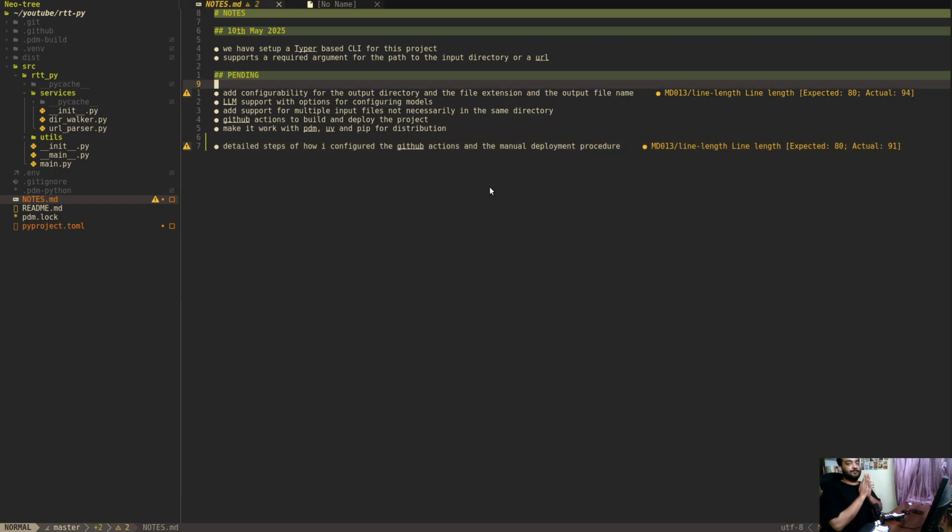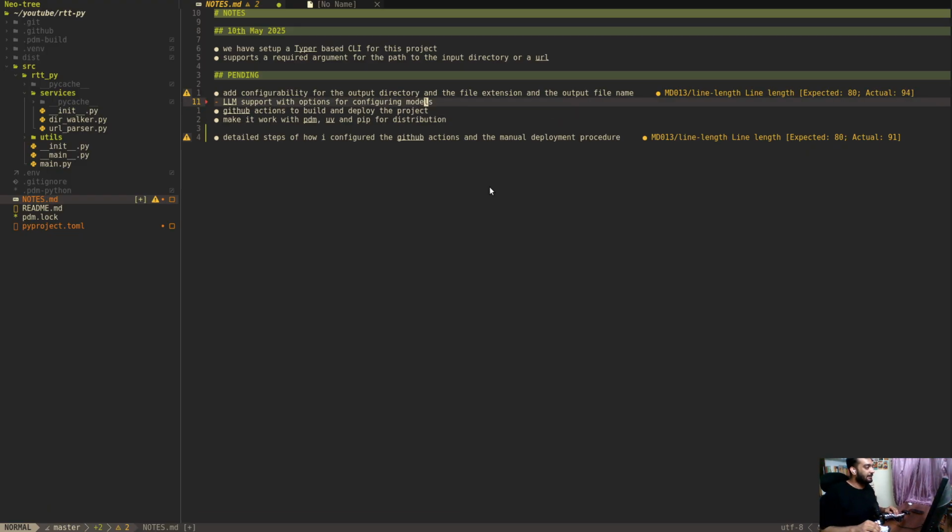So let's start with some of the things that we may need. Now that I think about it, we don't need to add support for multiple input files, not necessarily in the same directory, because then you would generate multiple files and you can reuse the same CLI tool to do the same thing. So I don't think it is needed, and it is going to take up much of time. So I'm going to skip it for this video.